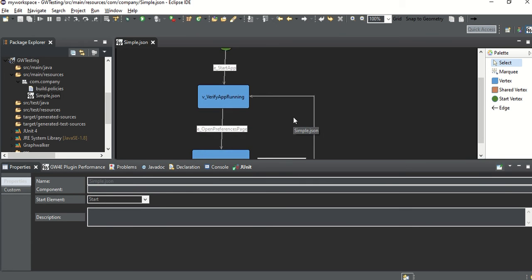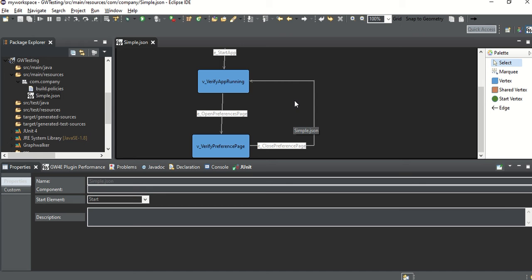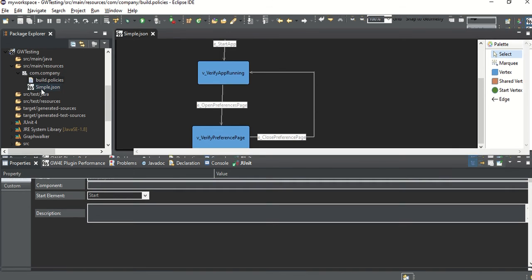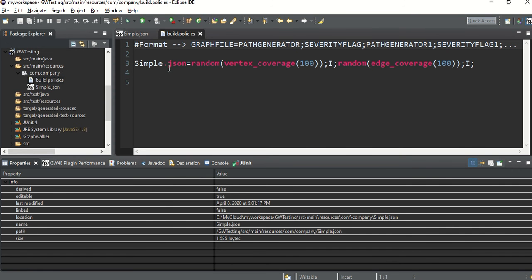Okay, so hope this is clear, right? You can create your model as per your own application. Now look here, build.policies. There is an entry for this particular JSON here. So if you are creating a new model, make sure that you have an entry here, simple.json.